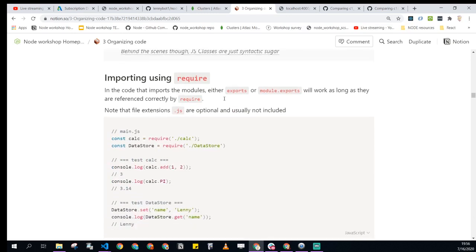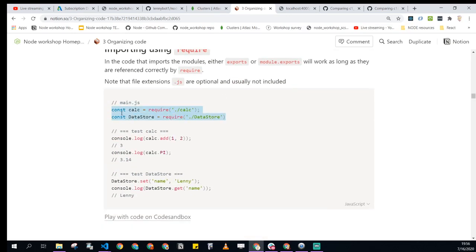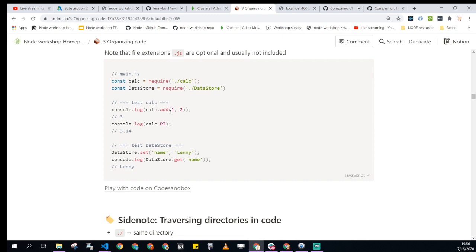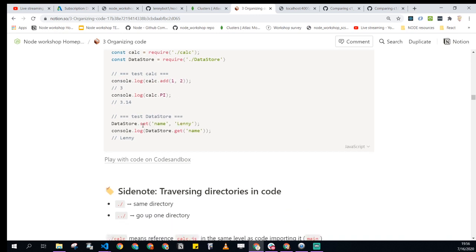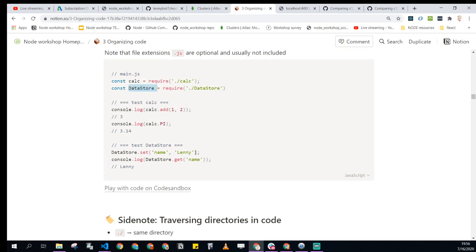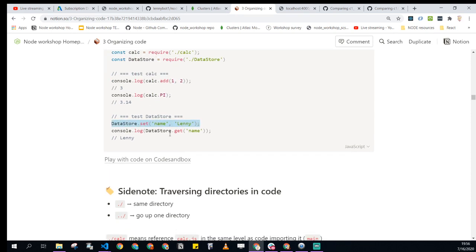The way you import that is using require, like here. So you do require, the name of the file. The .js extension is actually optional. You don't have to include it. Then we assign it to a variable. The variable name is up to you. Here we're just mirroring it, but you could put anything. And then you could use it right away. You could call that function that you imported, the add, or call that pi. And here, after you import that data store, you could use it. You could set a value and get that value.